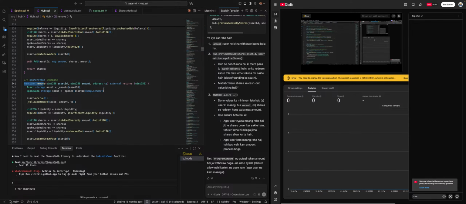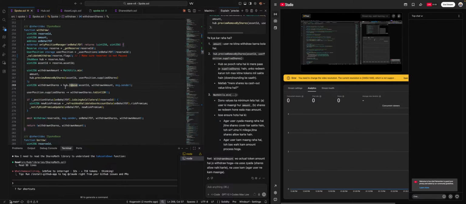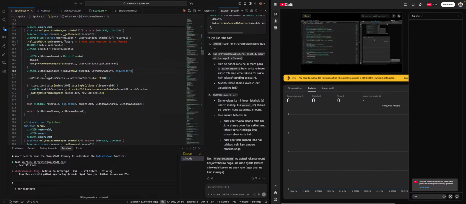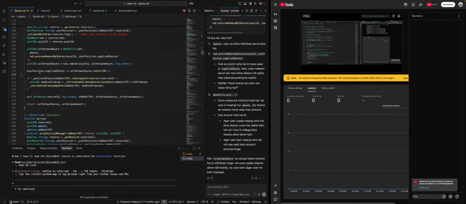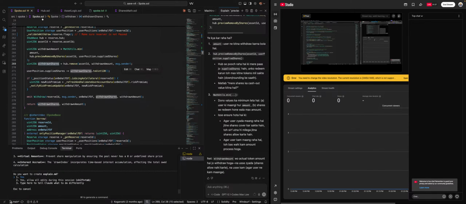Yeah. So we are taking three things: asset ID, the amount, and the address to where we need to transfer the tokens. Asset ID, the amount, and the address to the message sender itself, which will be the position manager. So position, what withdrawn shares.